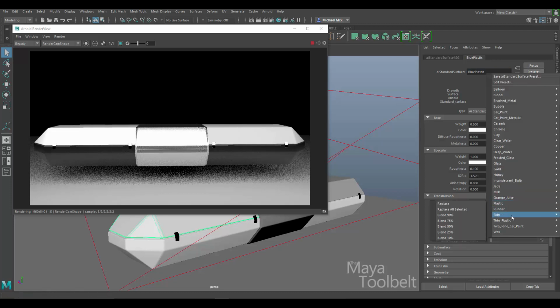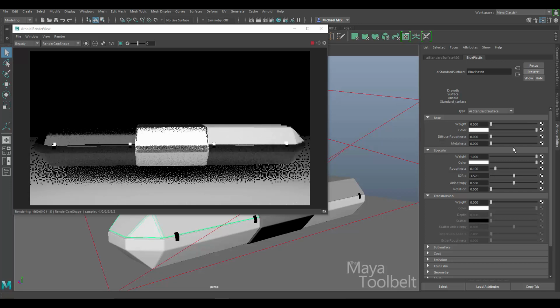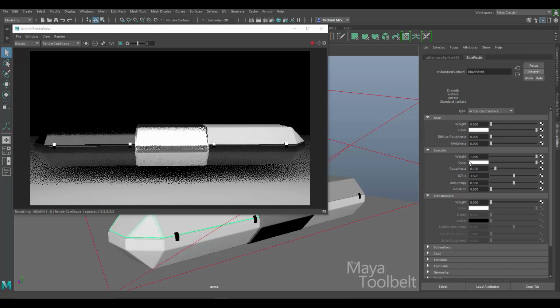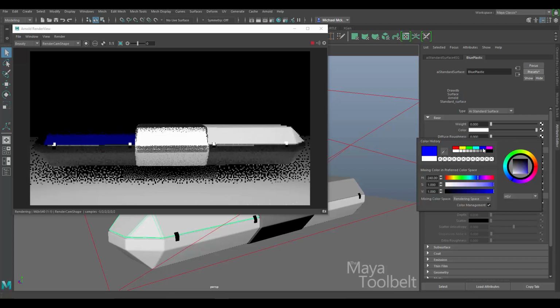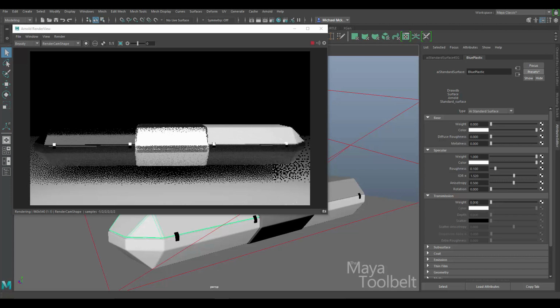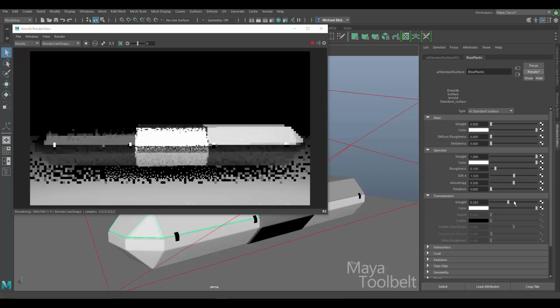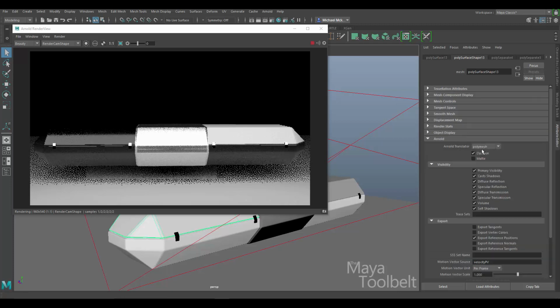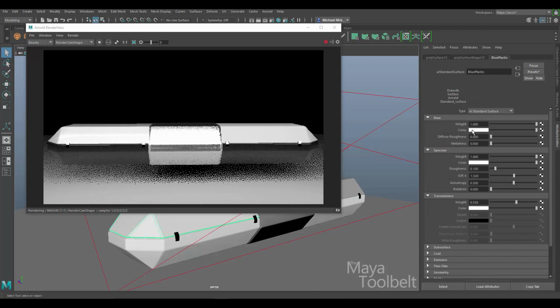Preset. Let's see, we'll stick with thin plastic for now. And then the color, let's try a specular color, see if that does. That's not really what I want. Transmission. So it's going to be see-through. Again, we're going to need to go back into the shape node, turn off opaque. Let's go ahead and do that for the other side too. Let's go ahead and change the base color.